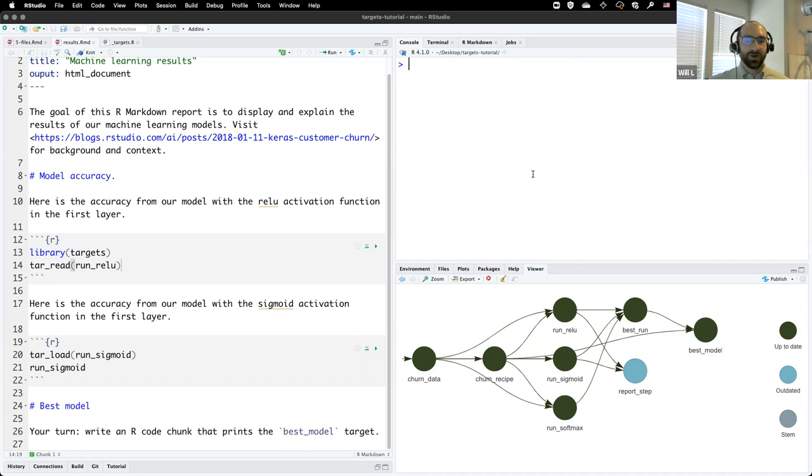Now, this is one way to interact with R Markdown. Another way is to have R Markdown as the overarching workflow engine of a targets workflow. There's actually an R Markdown interface for everything that you would do in targets. And it's called Target Markdown.